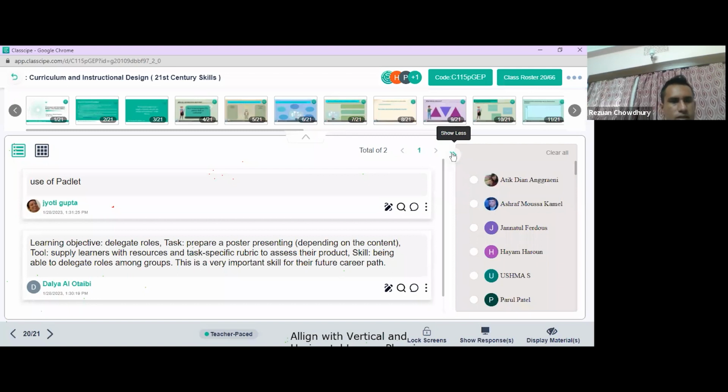We have got another response. Objective is to delegate roles, and the task is to prepare poster presentations, I think, and the tool is to supply learners with resources and task-specific rubrics to assess their product. Skills are being able to delegate roles among groups, and it's a very important skill for their future career. But thank you so much. Okay, communication skills. Thank you.